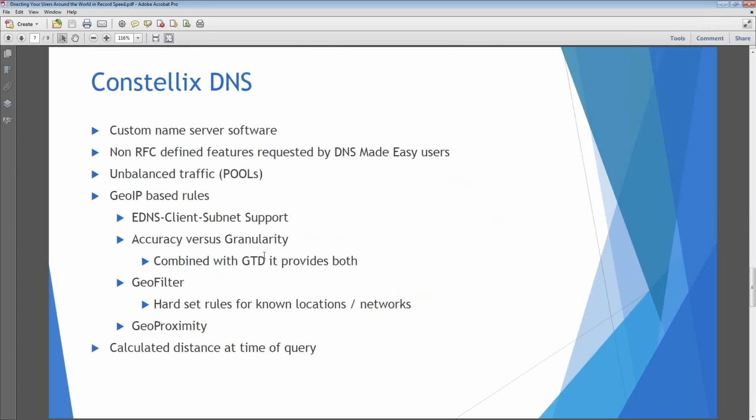All right. Constellix DNS. So this is going to be a sneak peek for the several hundred of you that are on this webinar today. Constellix DNS is something that we've taken to the next level. DNS Made Easy obviously has been the world's fastest DNS server in the world for many years. It's been the most redundant. We have the highest uptime in the history of offering DNS services.